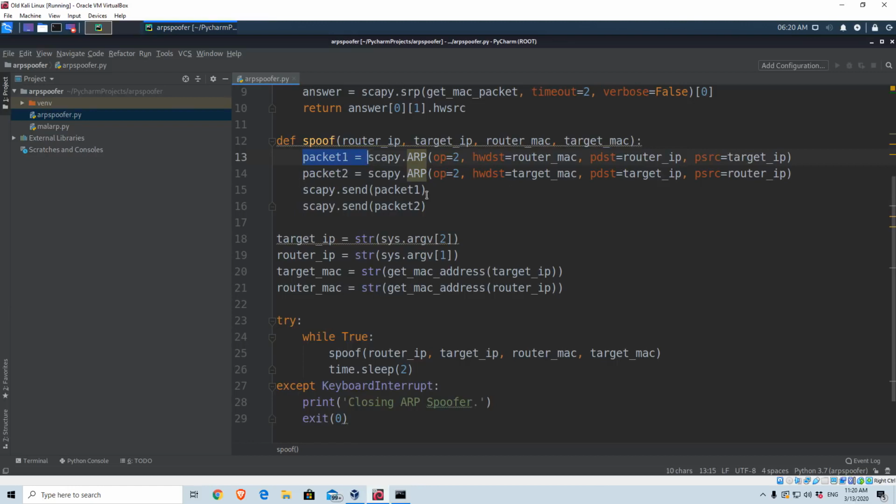Then we send both of these packets and we perform that action every 2 seconds. In case we want to close the program, we simply keyboard interrupt it and it will exit the program. So we tested it in the previous video, therefore there is no real need to test it right now, and that is the entire ARP spoofer.